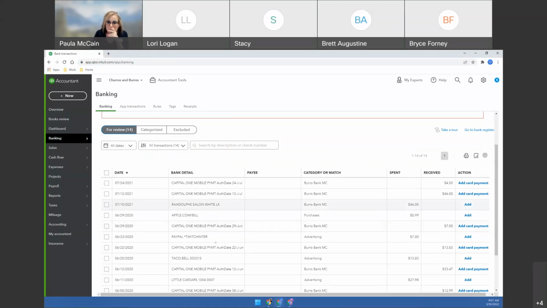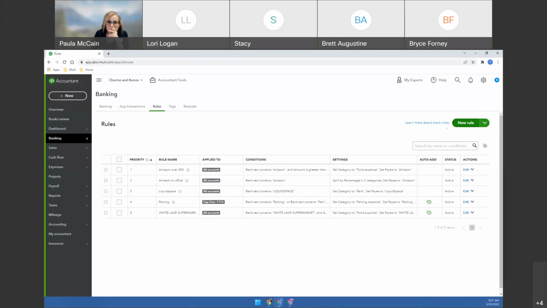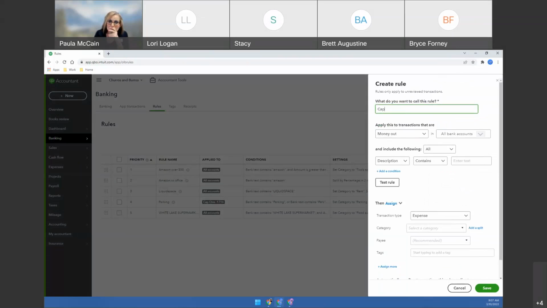So another case for a rule, in this case, it looks like we have a lot of multiple transactions that contain Capital One. And we've got some in and some out, or they're all in. So these are going to be money in transactions from Capital One. So if we go back to our rules tab, we can set up a rule for Capital One, where in a money in transaction, we're going to be looking for the bank text containing Capital One.